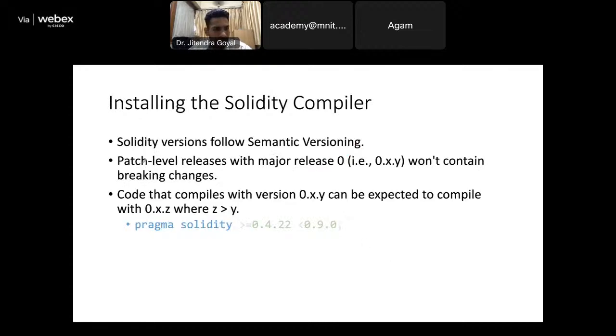Okay, so next is semantic versioning. If the version is 0.x.y, and if there is any change, then the new version will be x.z. If z is greater than y, then x.z is backward compatible with x.y.